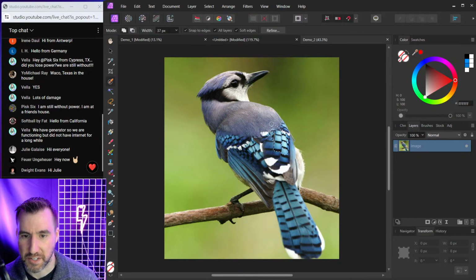So let's make a basic selection of our bird here. So I'll just select it. And once again, the selection tool is kind of 90% of getting a good mask. So I'll just select it here. Let's get his leg too.